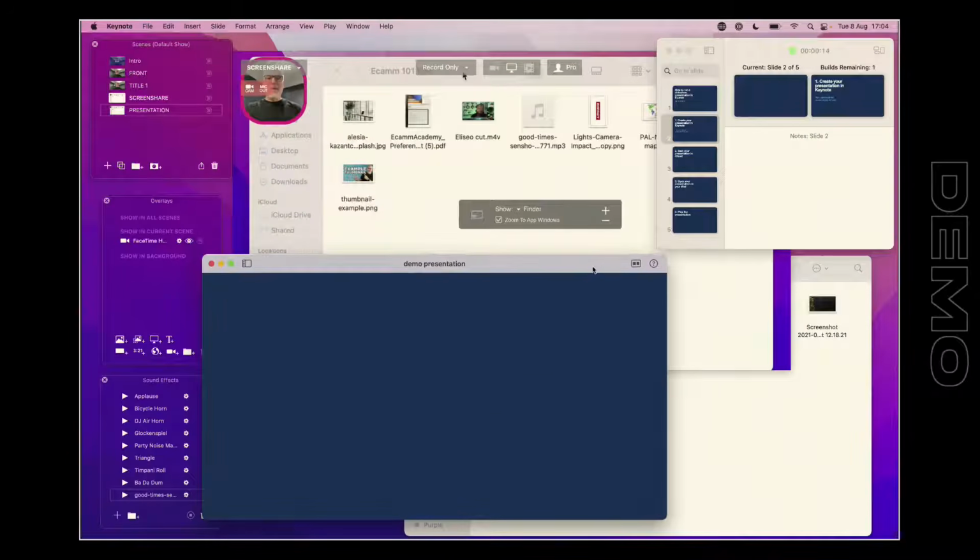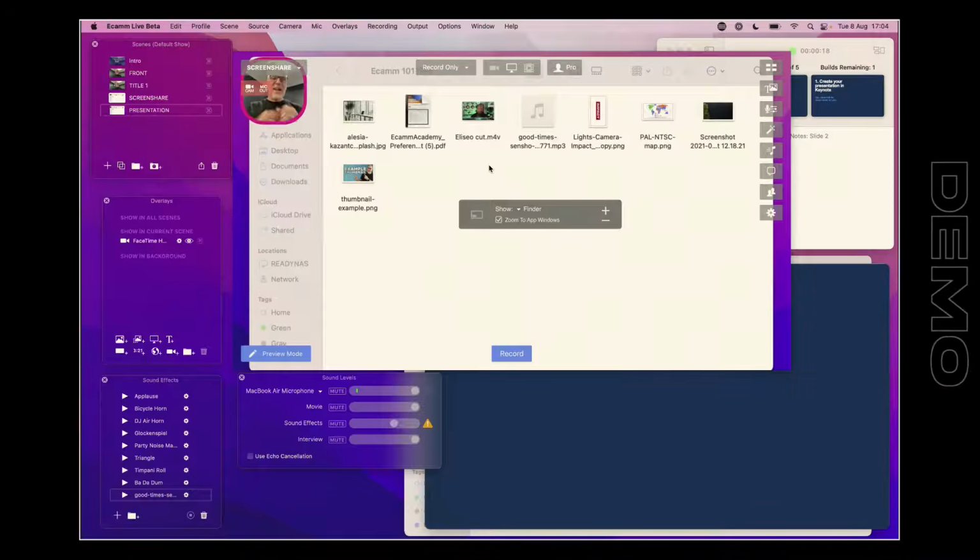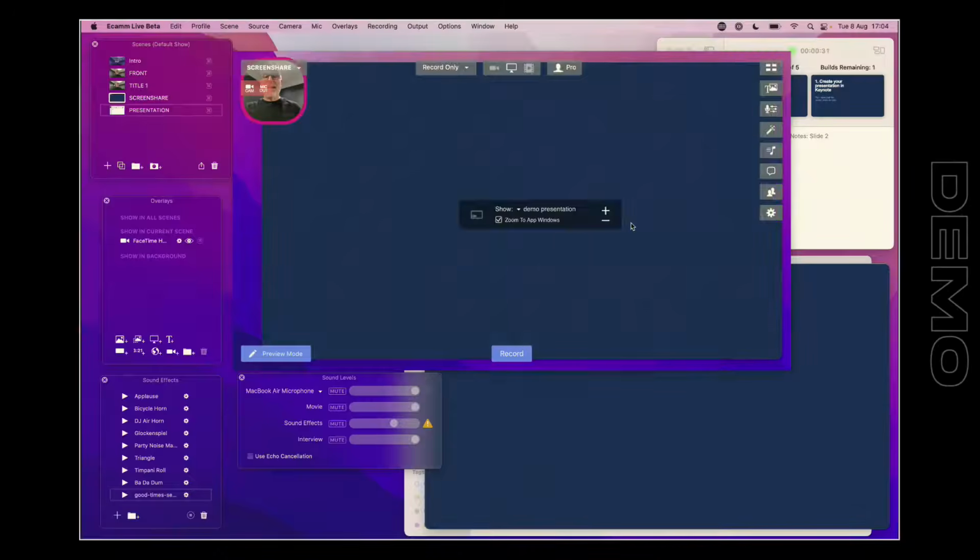So with that presentation window open, I'm now back in Ecamm. I'm trying to just slow it down a little bit here. I can now say show Keynote, and I want demo presentation, and see what it's done.